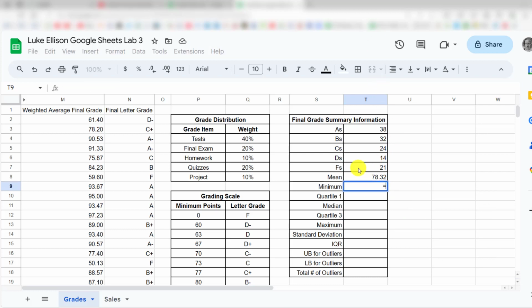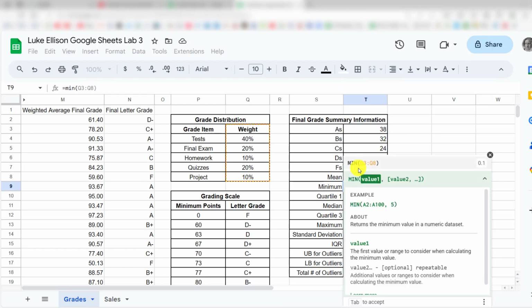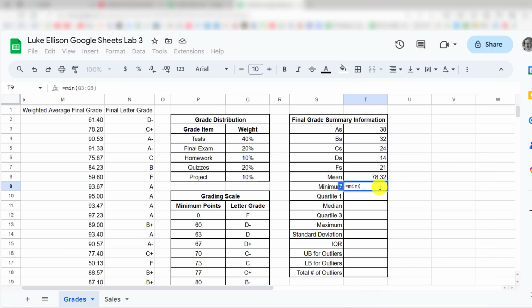Now I'm going to do the minimum here, so min, and then I'm just going to paste what I just copied. So I'm going to paste, which is going to be these cells here. You could also just highlight those again. I'm going to press Enter. That's going to give you the smallest or minimum score. Looks like a 24.7.